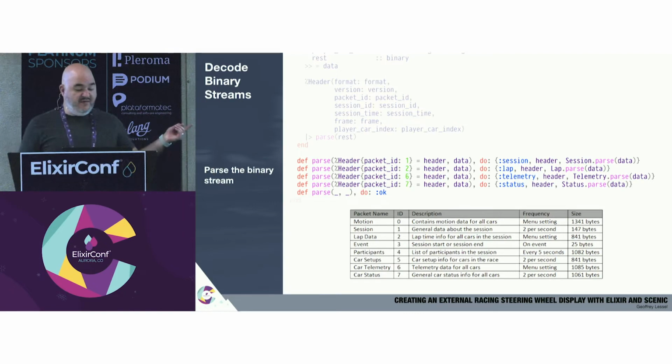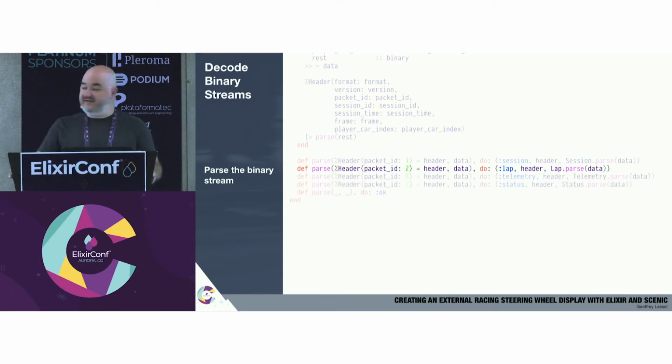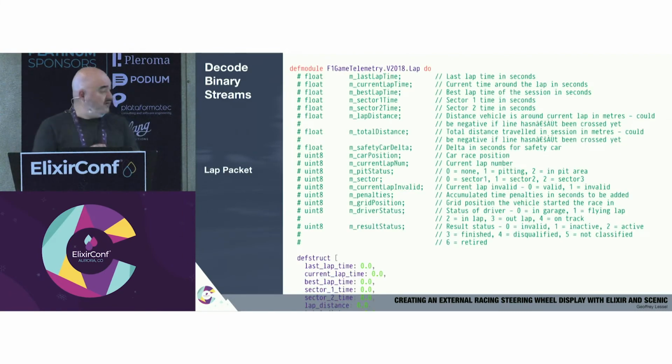But for example, let's look at packet 2, which is the lap packet. We know that the packet ID is 2 based on the header, and so we're going to send that to lap.parse with the rest of that data that we have. So let's look at that. So the lap module looks something like this.